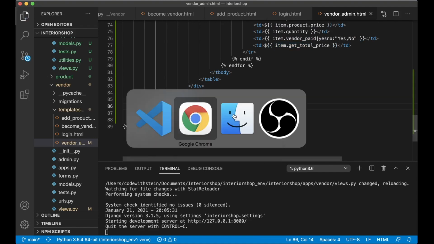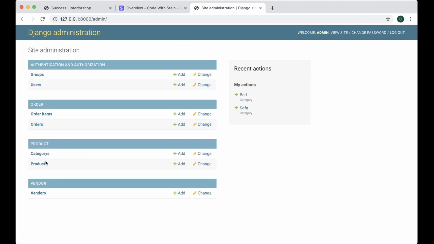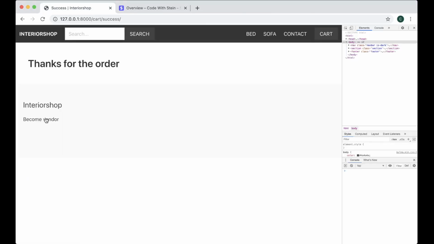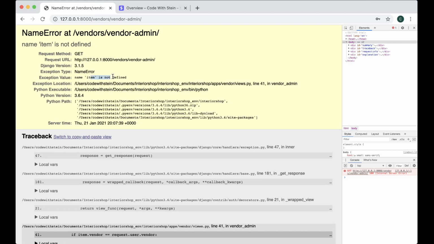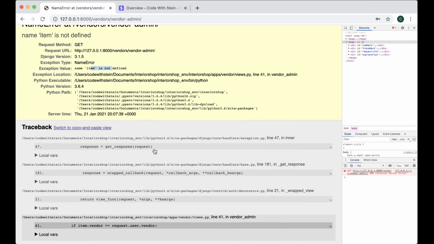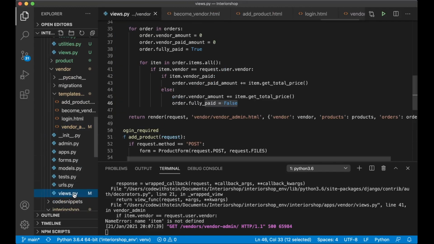So if I now save and just log out from the admin because this isn't a vendor user. Become vendor, login, code with Stein, and then my password. Item is not defined. Okay, vendor views.py has an error.